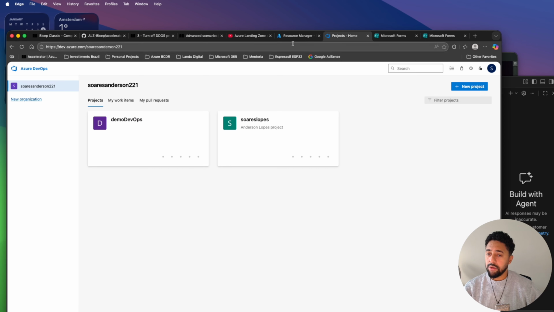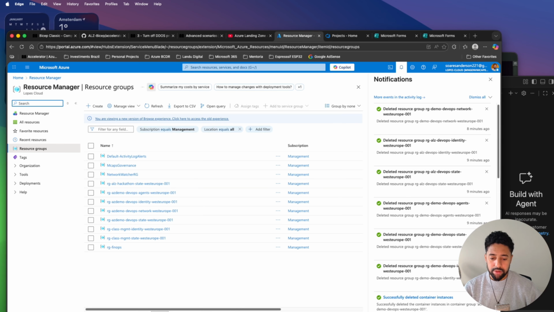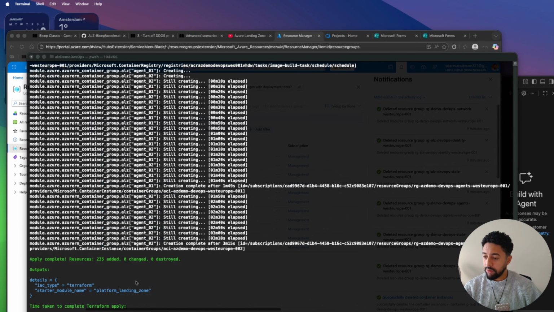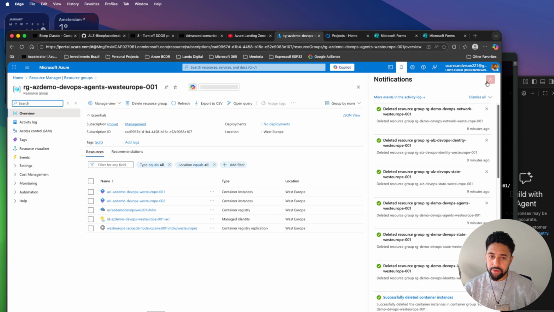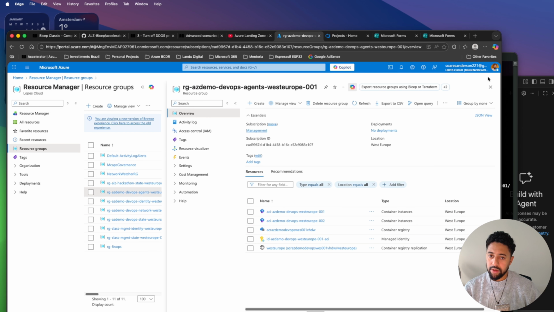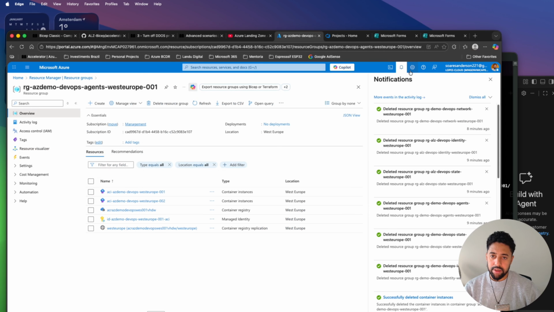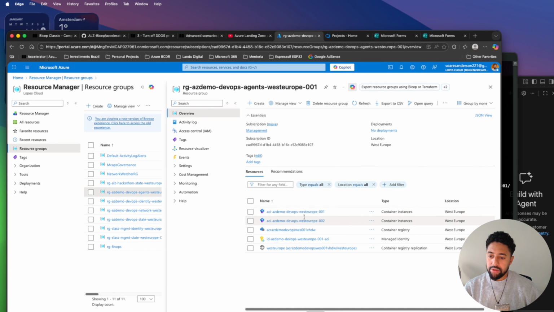I already ran the bootstrap, literally just a few seconds ago. And then if you go to agents, this is what you're going to see deployed in your environment. This is what I had destroyed before. It's going to create this container registry with some container instances, and that's what you're going to use for Azure DevOps.